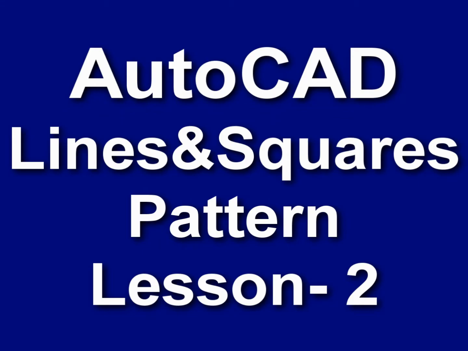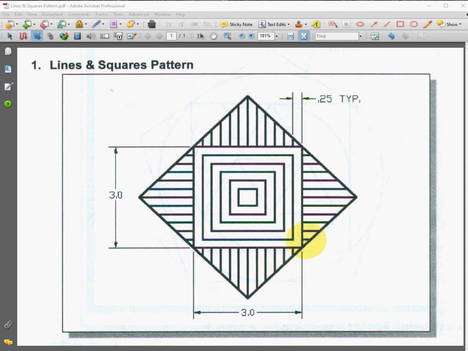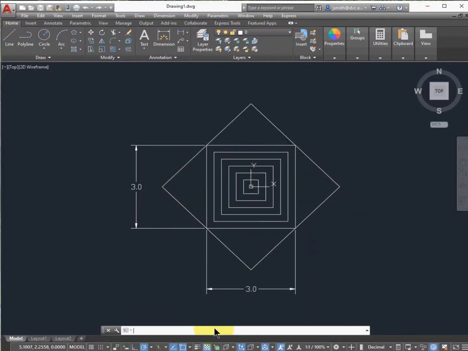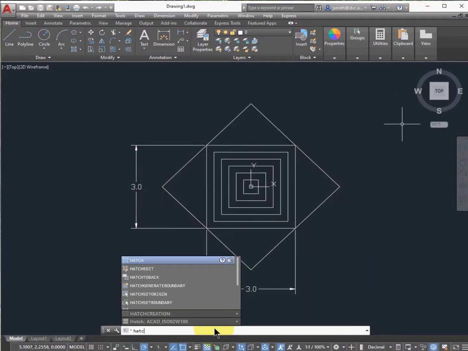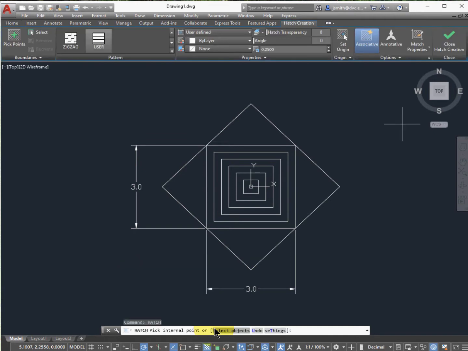In this lesson, I'm going to be completing the lines and squares pattern. So first thing I'll do is take a look at this drawing, and you're going to see what we call hatch marks on the outside. The easiest way to do this is to type in hatch, press enter.